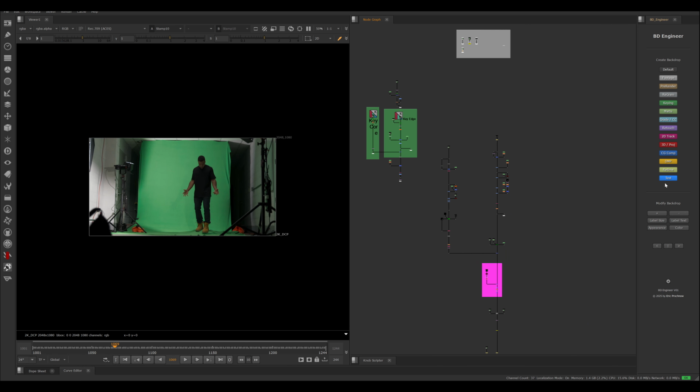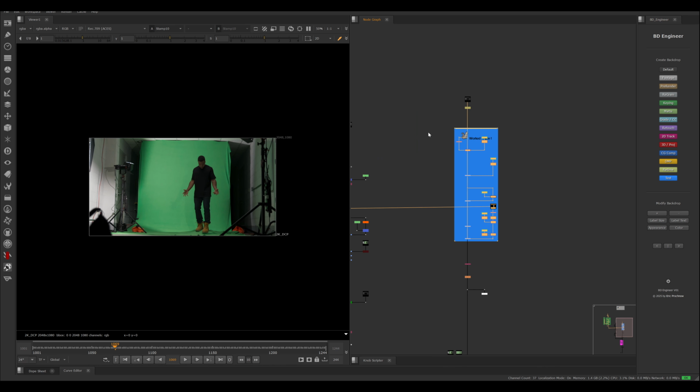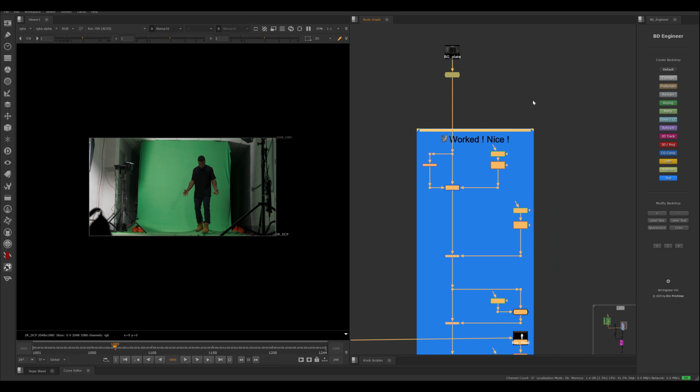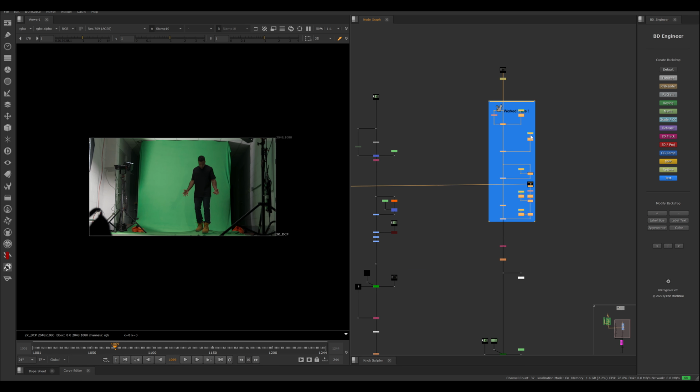We're back in Nuke, and as you can see, we have our nice little test preset over here. If I click on it, this is our text. Worked. Nice. And boom, we have our custom backdrop preset ready to use.